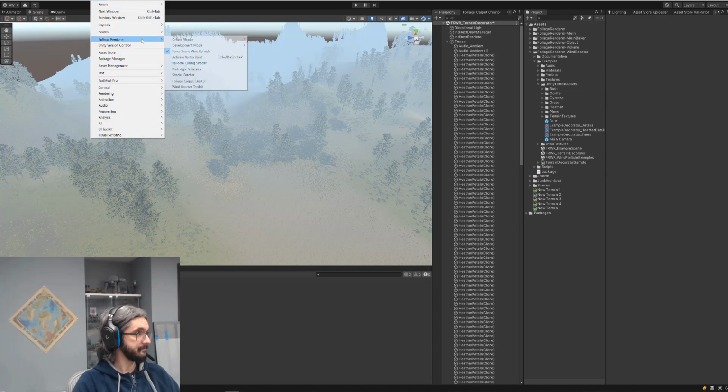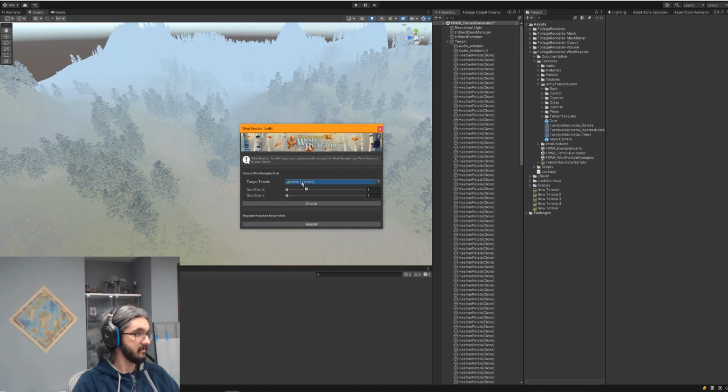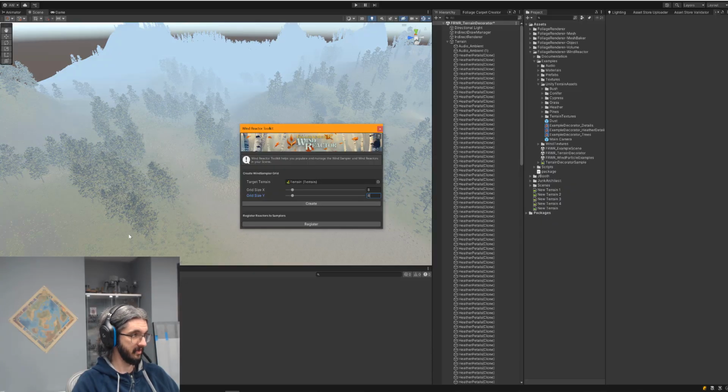Good news, everybody. Foliage render. Go to Wind Reactor Toolkit. Assign your terrain. Tell it the grid size of the wind sampler grid you want to create. In our case, let's just do 8 by 8. Now this is going to look at the size of our terrain and the size of the grid we want to create, and it's going to spawn samplers with the correct activation size so that there's no overlap or gaps. Then we can use this register reactors to samplers, which will automatically vacuum up everything that's in range.